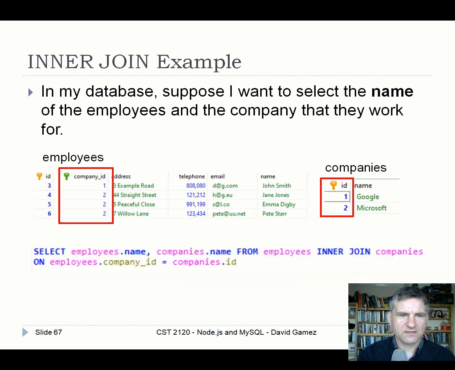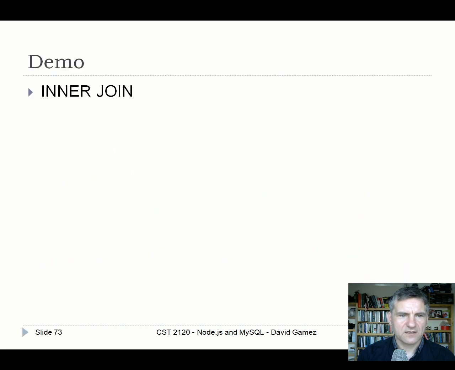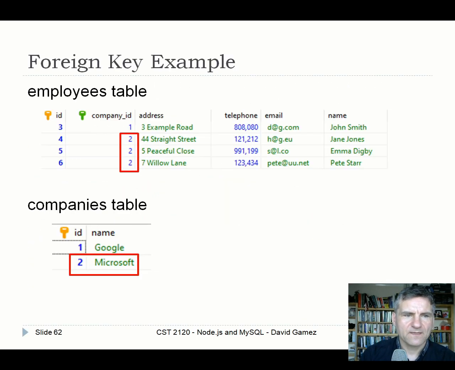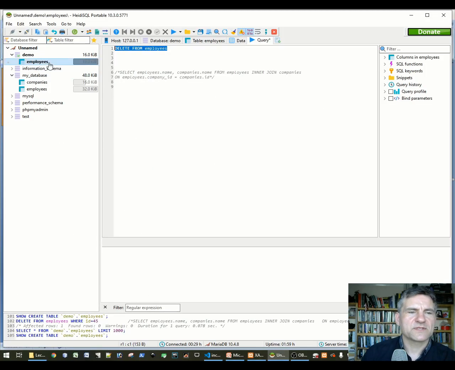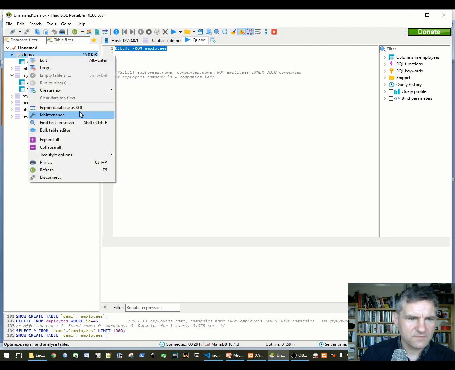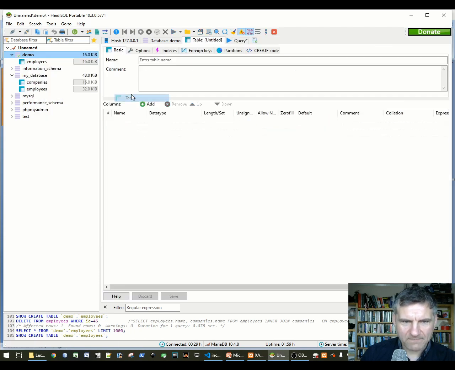Before I go to inner join, let me show you how to create a foreign key relationship in Heidi. So here we've got my employees. Let's create a new table. Can I create a new table? Yep. Let's just create an example.